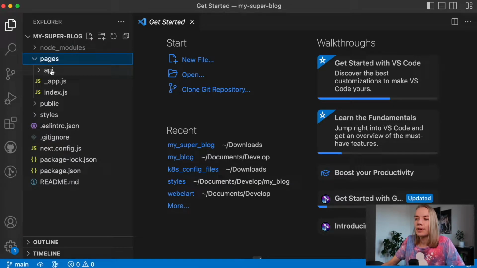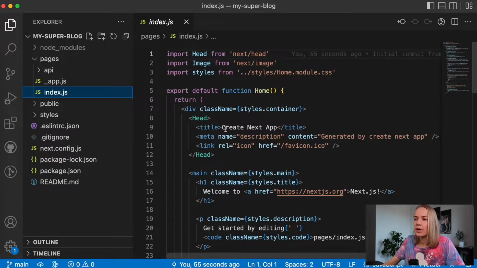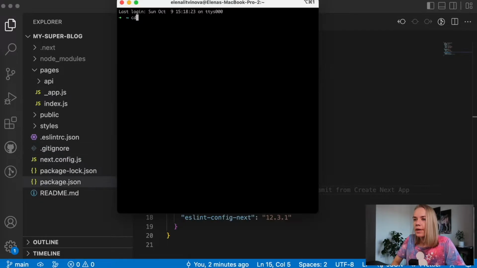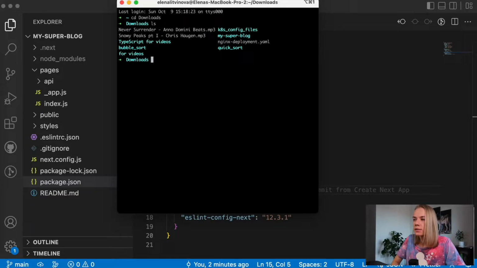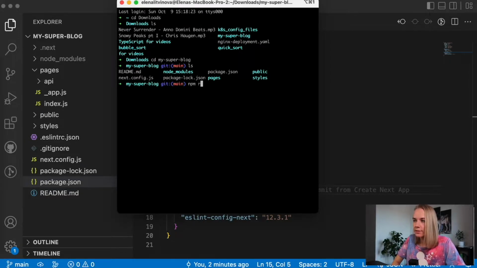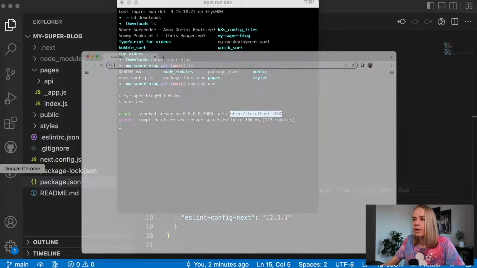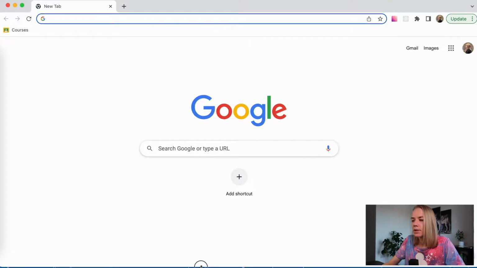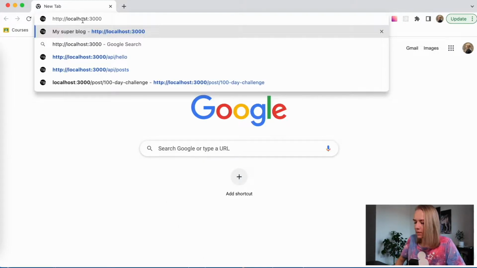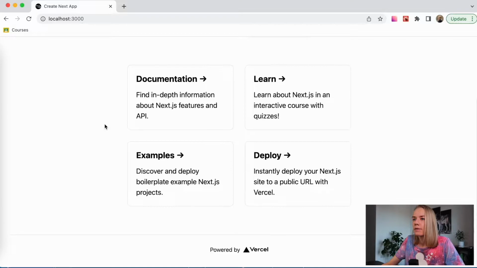What we have here: pages, which is React.js, and all the settings which we need. Okay, next we need to go to our folder, downloads, and my super blog, and just start it with npm run dev. Let's look at what we have. Open any browser which you have. I have Google Chrome, and paste this here.